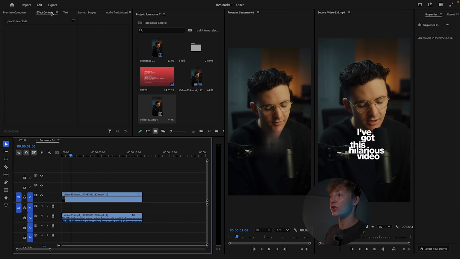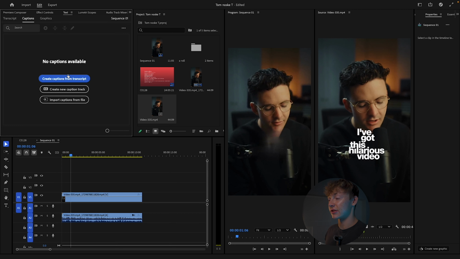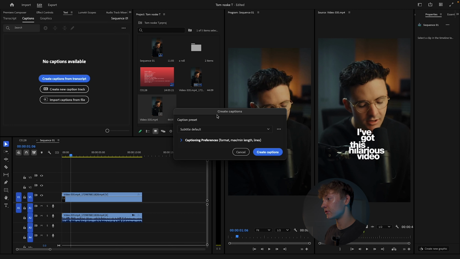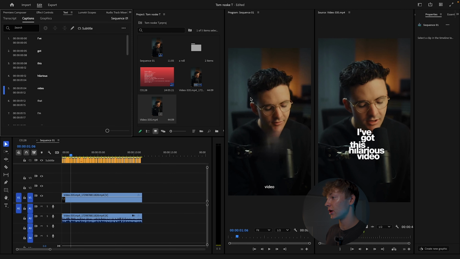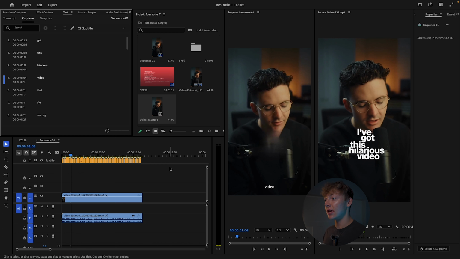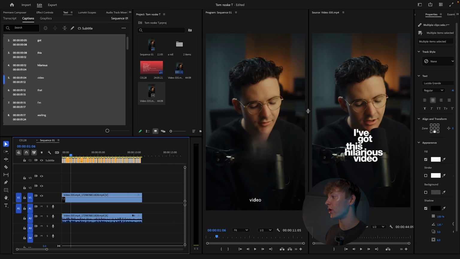So what you want to do is go up to your text, you want to transcribe the sequence, and once you're done transcribing it, should just be really quick. Awesome. Hit create captions from transcript, scroll this down, bring them all the way to the left, also hit single, create captions. Now we have these nice little captions. Isn't that just amazing? Now highlight them all and arrange them to where you want it to be.